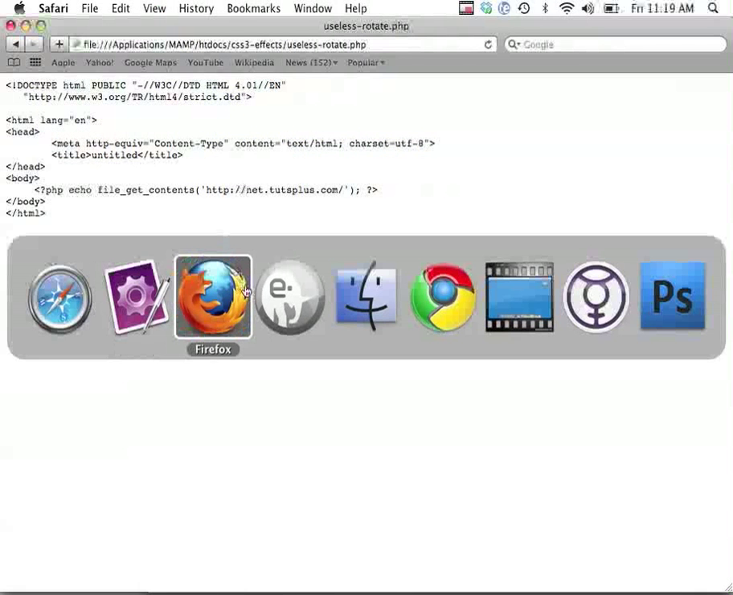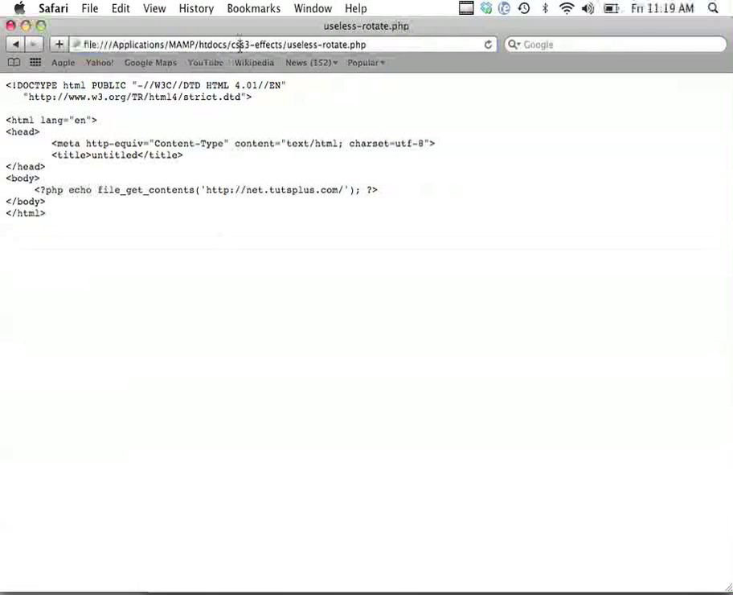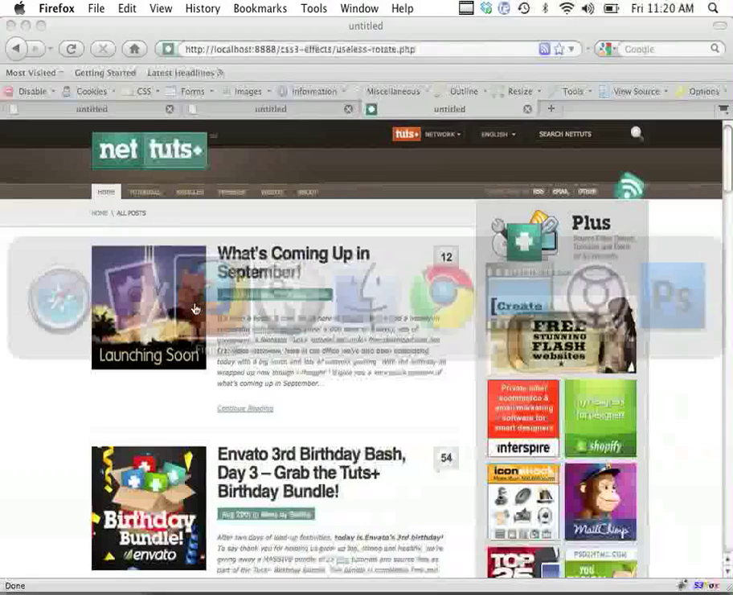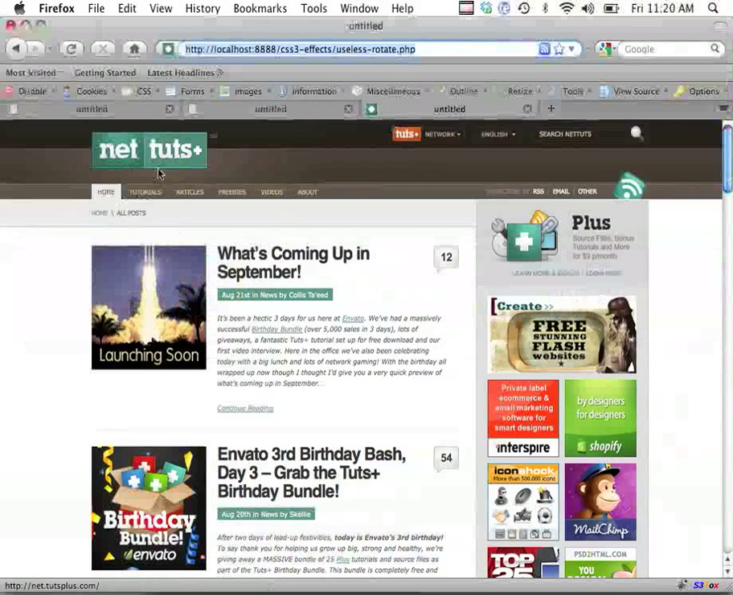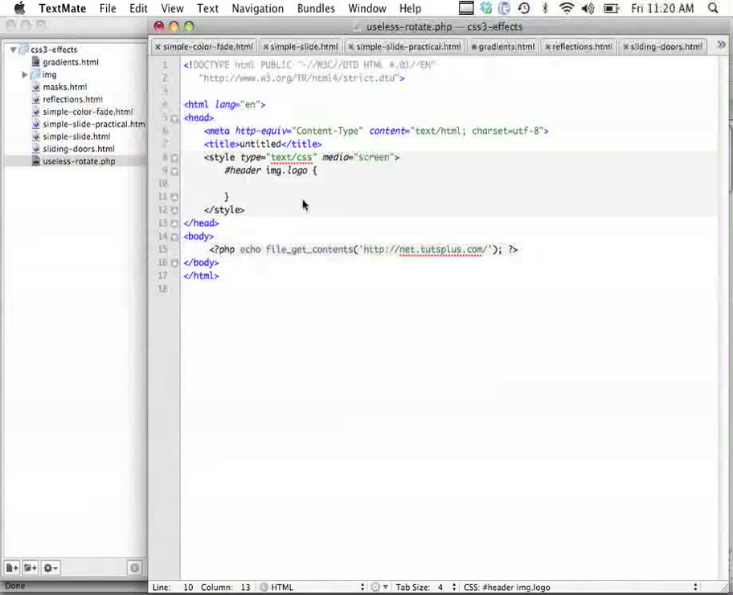So if we can find it. Where is it? There it is. This image has a class of logo. So what we want to do here is we're going to do WebKit transform, and we're going to rotate that image exactly 180 degrees. Flips logo.